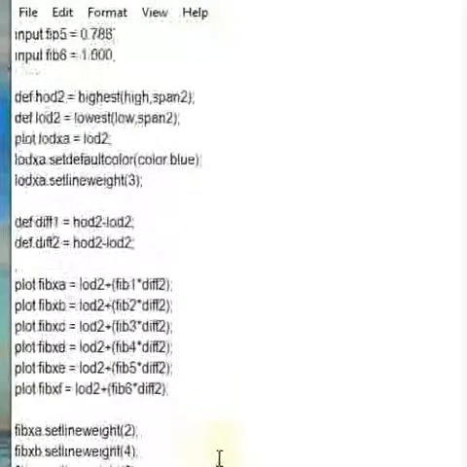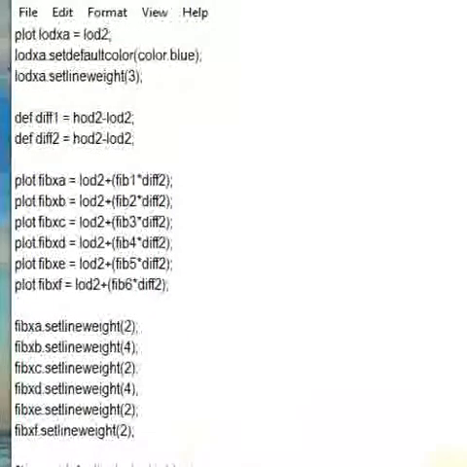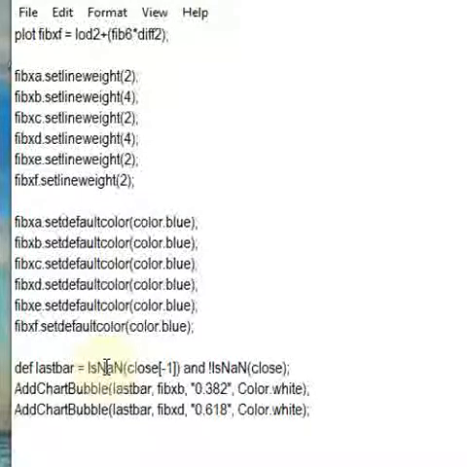At a certain point down here, which you cannot see, I'm very sorry to say, oh no, wait, I can make you see it. There we go. Those numbers that show the 382 and the 618, that's how I get those, with a chart bubble. If you have any issues loading it onto thinkorswim, if you've never loaded code on thinkorswim, just drop me a note at my website and I'll send you a little thing that explains how to do that. No problem at all.